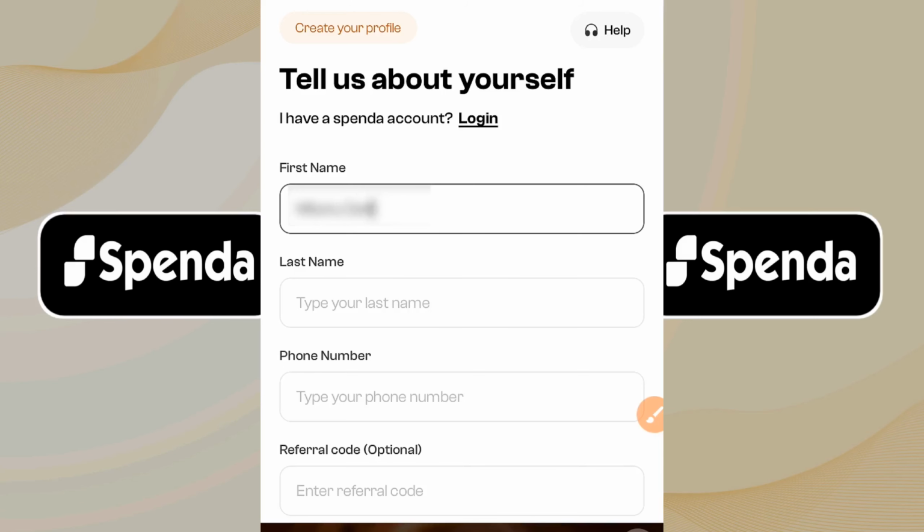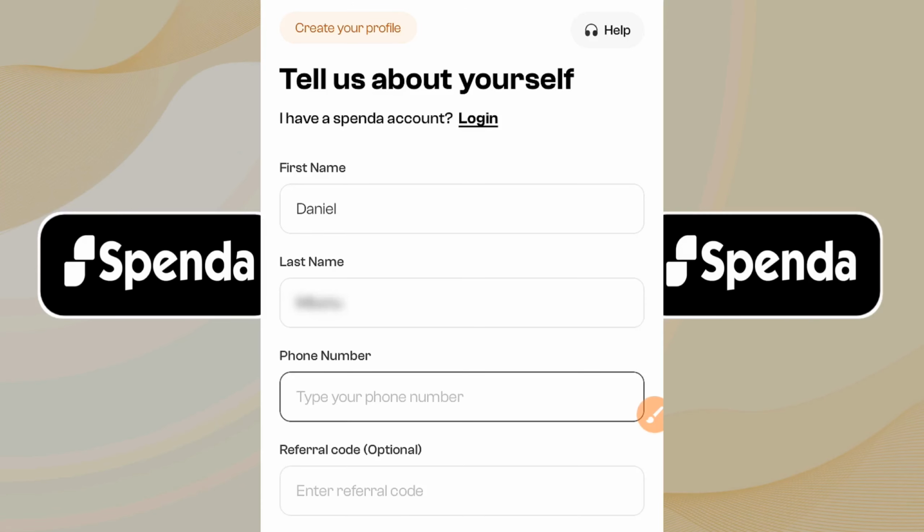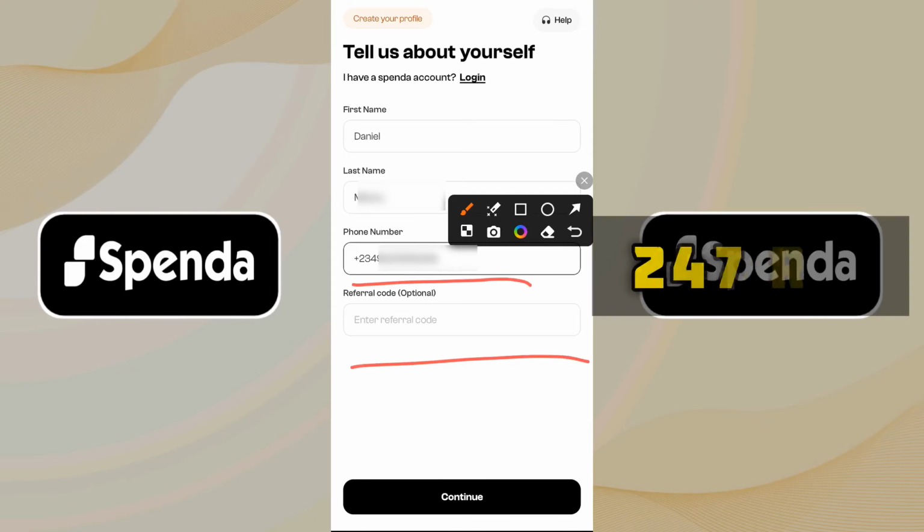And you're going to type in your first name, right? That's the first thing you need to do. Then you type in your last name. Then you enter your phone number, and you enter your referral code, right? So I'm going to enter my phone number right now. And for the referral code, please note, use the referral code you see on your screen right now. That's my referral code. I really appreciate you if you use that.